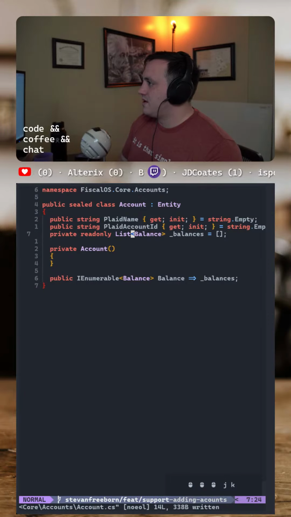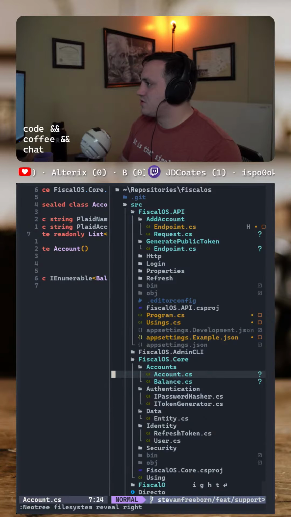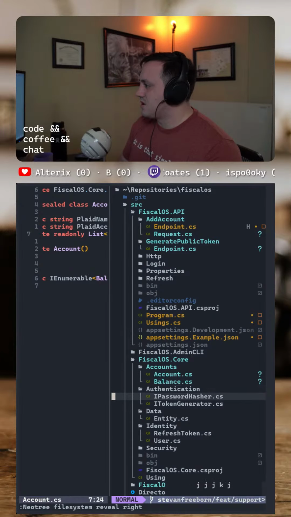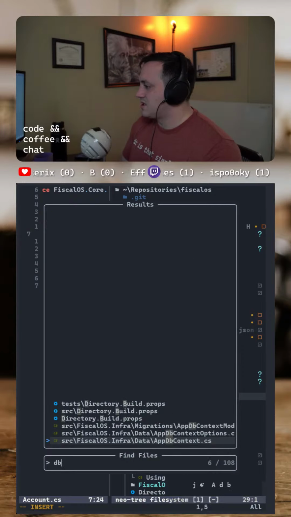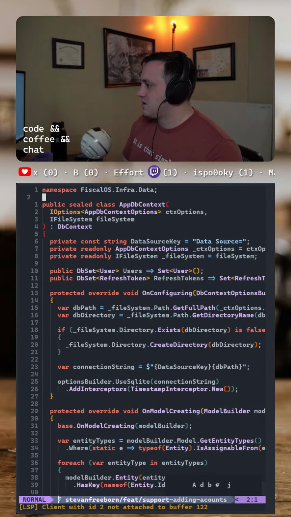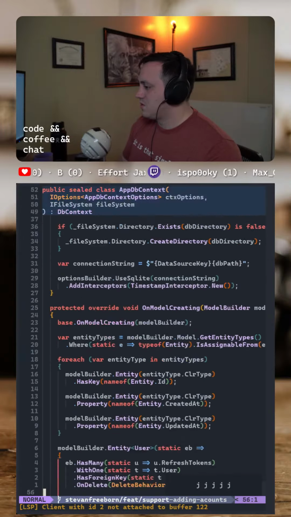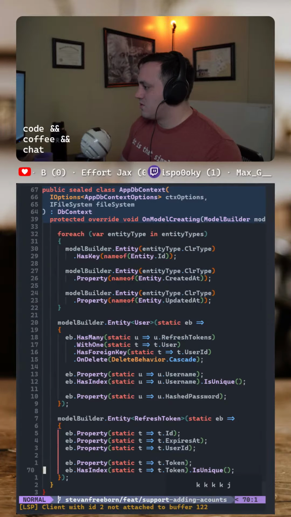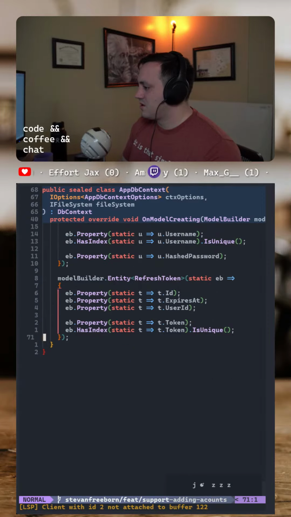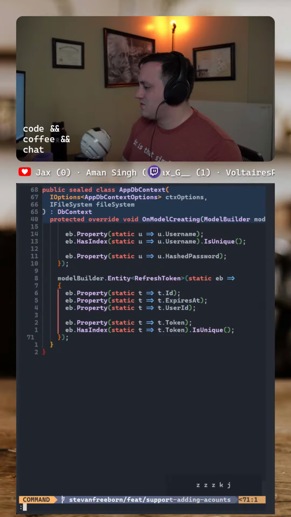And then we should also create some relationships. So let's go to our DB context. And we're going to do a similar thing here. So we're going to say client with ID 2 not attached to buffer 122. What?